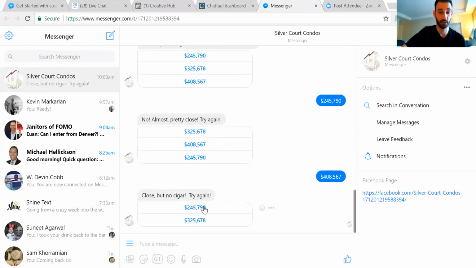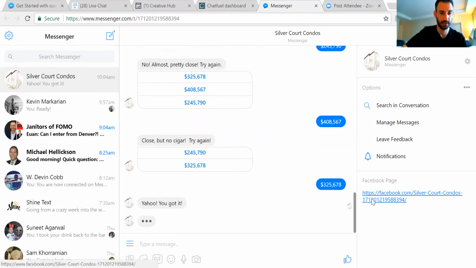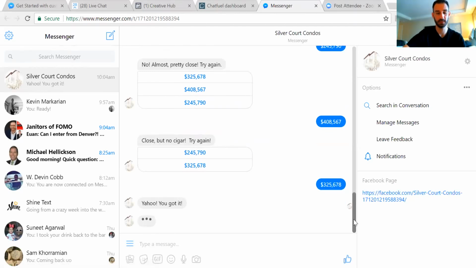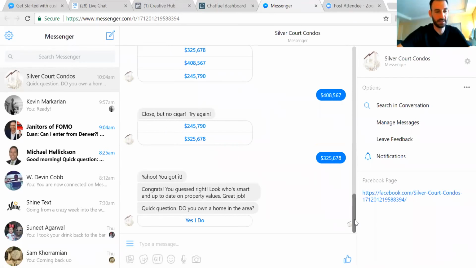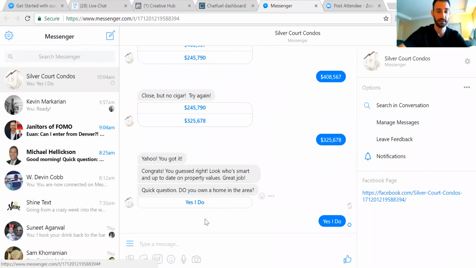You can see it's a little conversation, with the little bubbles: close but no cigar. So I'm going to try again. Awesome. So it's conversational, and you keep it slightly playful. It says, you got it. You guessed right. Looks like you're smart and up to date on property values. Great job. Quick question: do you own a home in the area?